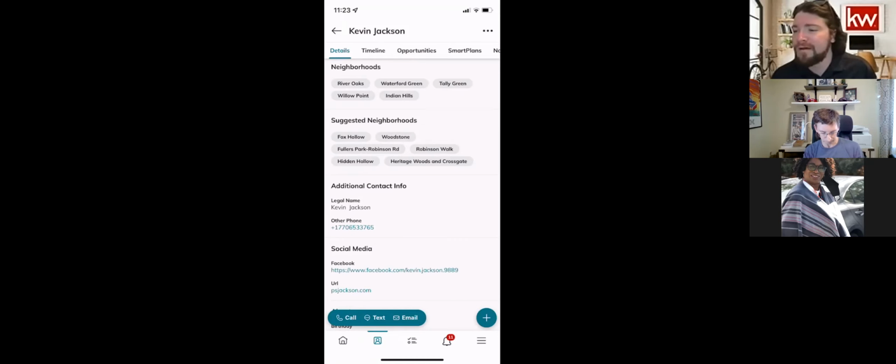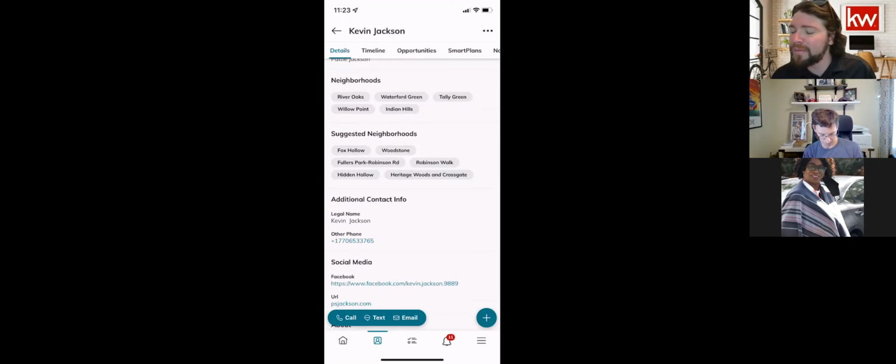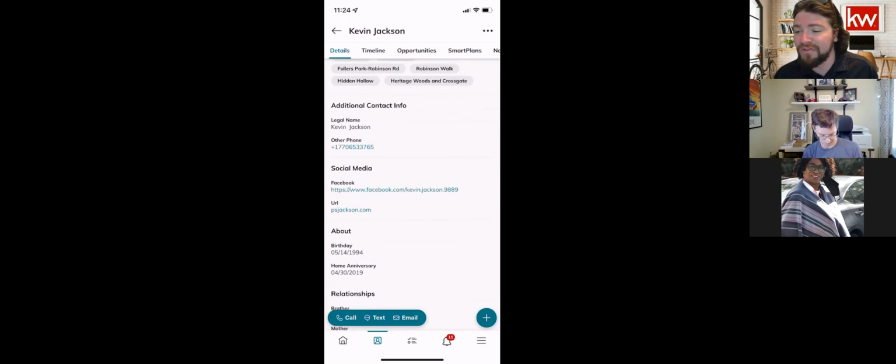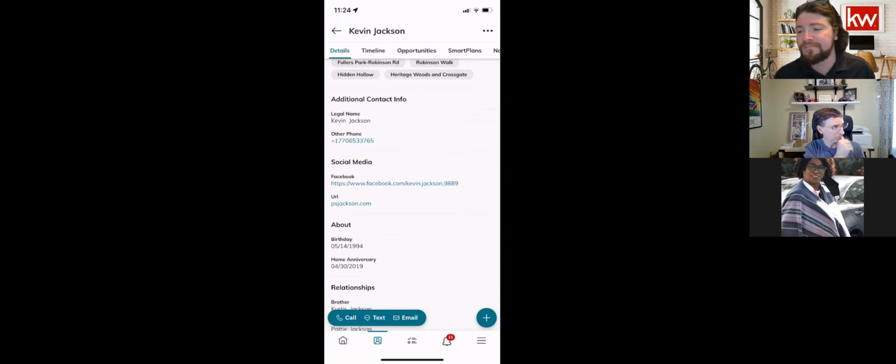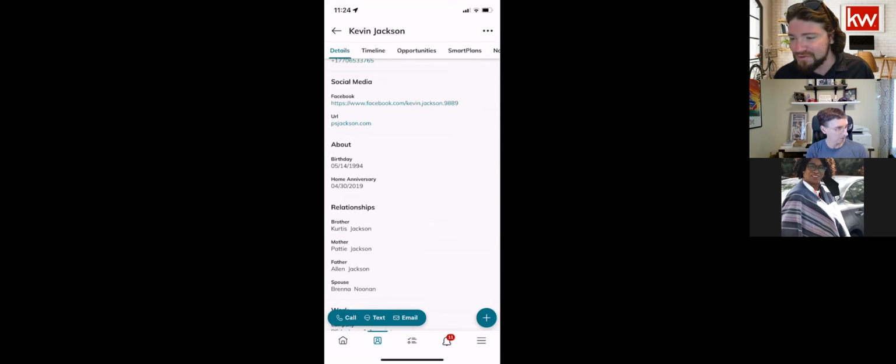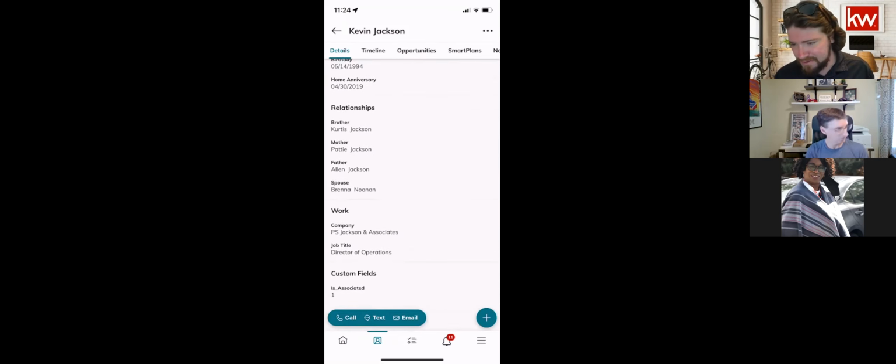Okay. Suggested neighborhoods. Can't really do anything there. It won't let me click them. So I guess it's just kind of for reference when you go into your command on your computer so you can add them right in. If you do have linked social media at the bottom, you can click right on that and it'll bring you to the Facebook app or whatever apps you have, or whatever social accounts you have linked. Have birthday, home anniversary, relationships, and then work at the bottom.